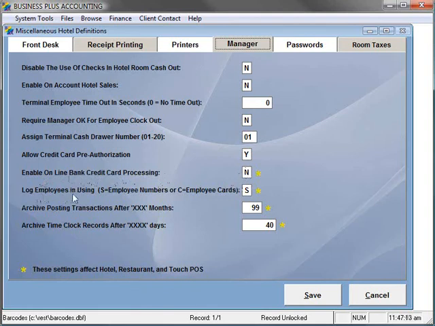The next option that you have is to log employees in using either their employee numbers or their employee cards, the card swipe cards. If you're going to use cards, then you have to specify the appropriate value here. You can archive posting transactions. This affects the general ledger and is used to try to maintain the performance of the system, so you can have it archive detailed transactions off after a certain number of months. You'd specify that number of months here, and you can also have the software archive your time clock records after a certain number of days so that the time clock doesn't get too huge. You'll notice that these functions will affect all of the places in the software where we use those things, like the time clock or where we use the integrated credit card processing.